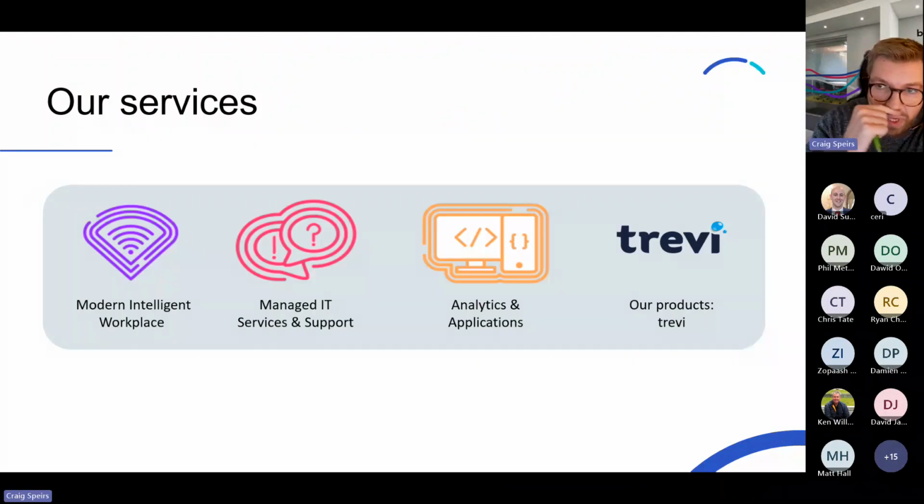What we do is split into 4 key business areas. We've got the modern intelligent workplace, that focuses on improving employee productivity and satisfaction. They mainly deal with SharePoint and document management. You've got managed IT service support that covers security, infrastructure, and cloud services. That's the area that myself and David work in. And we've got analytics and applications. That supports and develops large-scale bespoke software solutions and covers business intelligence, MI, and data. So they're mainly dealing with Power BI and data lakes, Synapse within Azure.